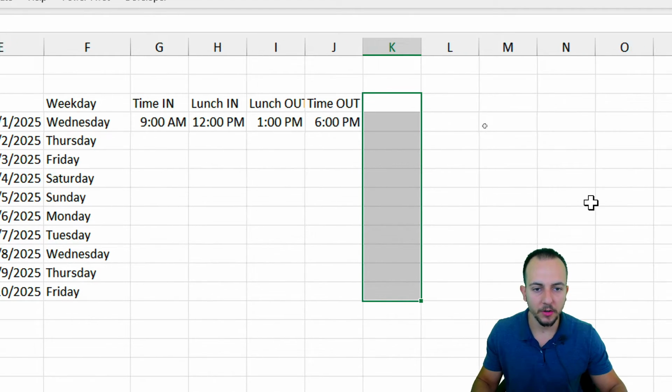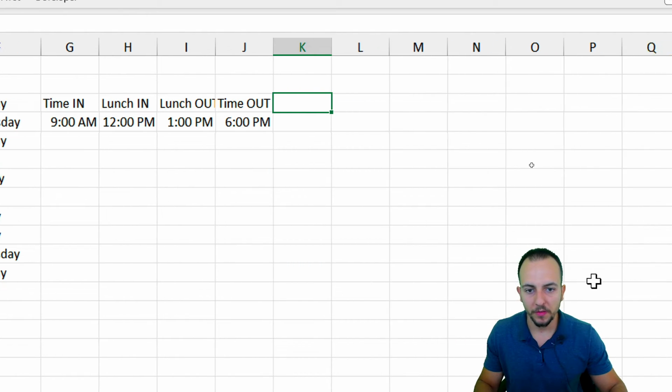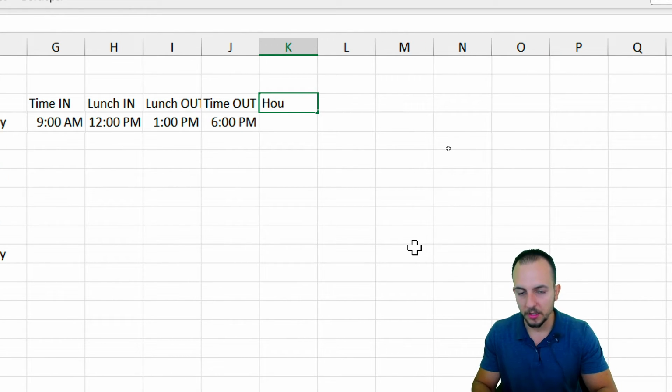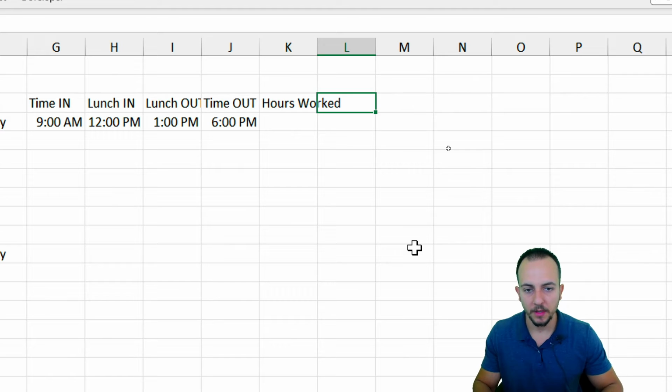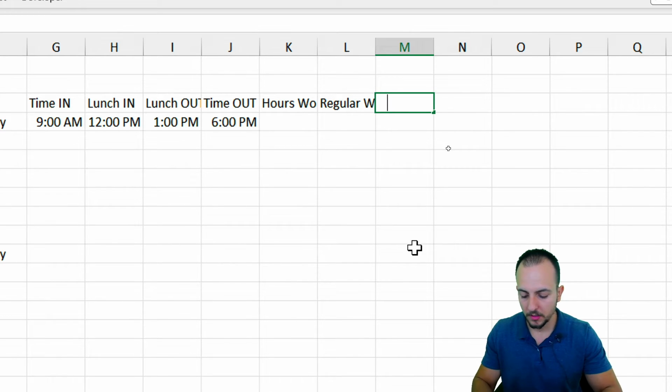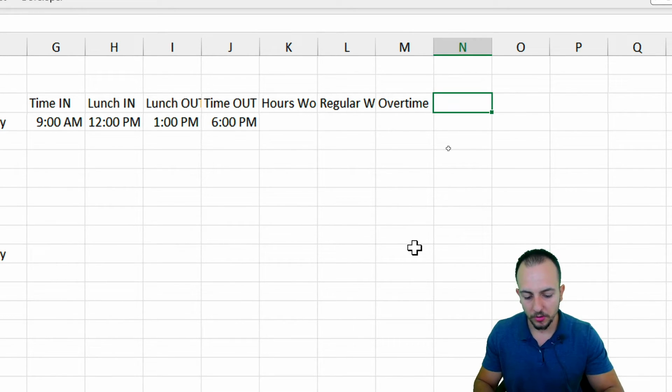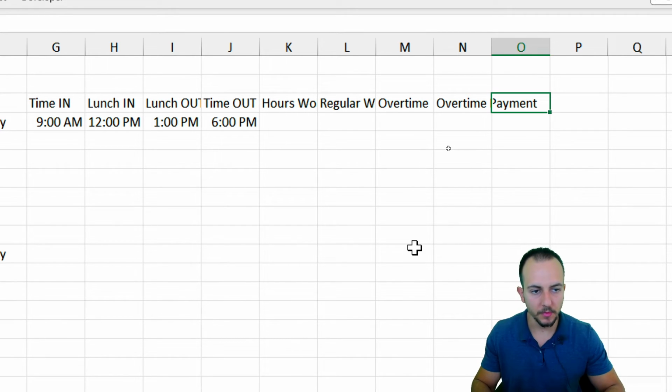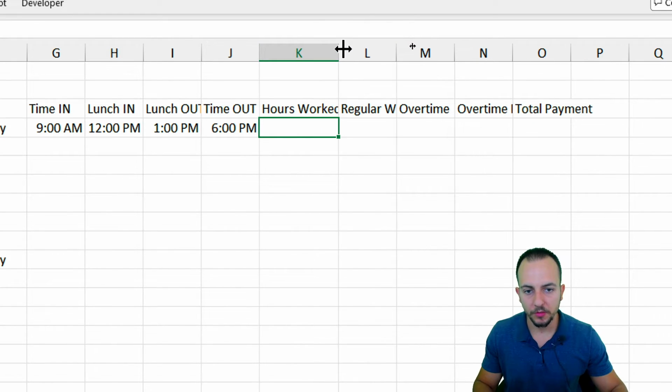Okay. Now, how can we calculate the total worked hours, the overtime, the hourly worked payment, and so on? So let's start first with the first calculation, that can be the hours worked, and then we can move on to the regular wage, that is the regular payment, the overtime, and also the overtime payment and the total payment.